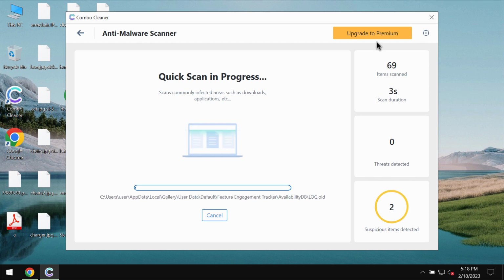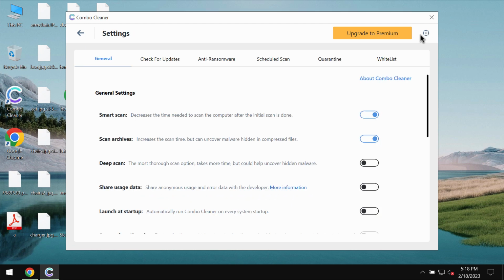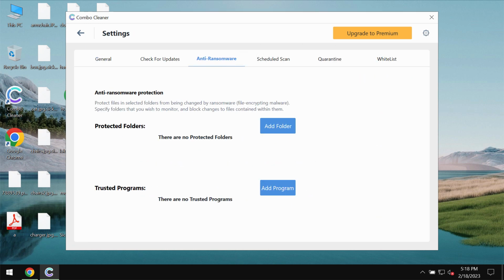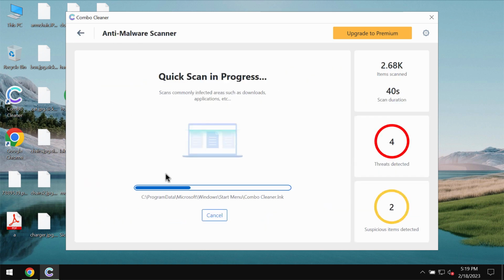Most likely the application would first of all update its anti-malware database, and of course this is essential for proper detection of any malware. Please pay attention to the feature of Combo Cleaner called Anti-Ransomware. This feature allows you to add certain folders that will always be protected against ransomware attacks. However, I need to mention that Combo Cleaner does not decrypt files. It helps to remove this ransomware and to protect your data in the future, but it does not decrypt files.